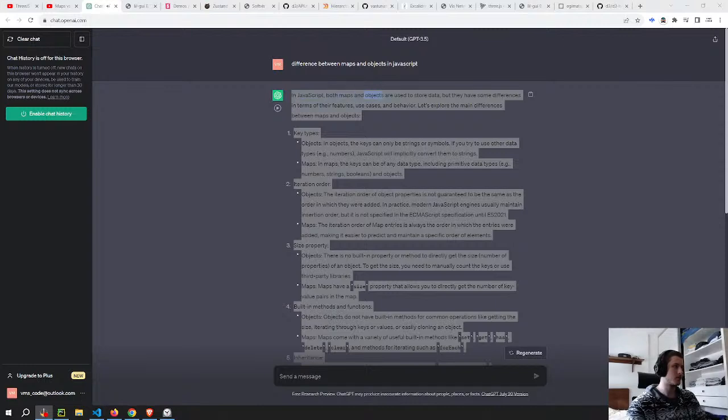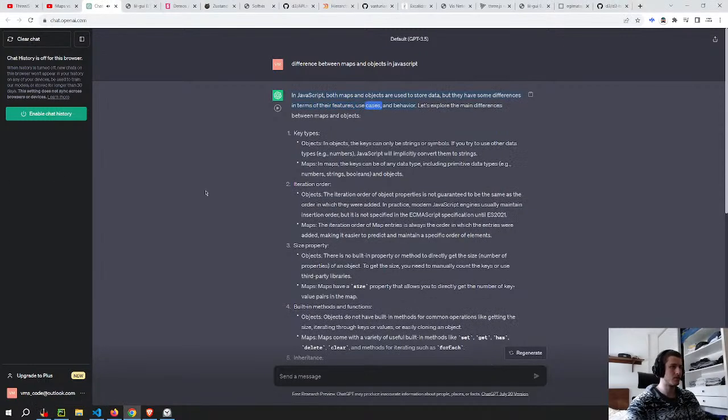In JavaScript, both maps and objects are used to store data, but they have some differences in terms of their features, use cases, and behavior. Let's explore the main differences between maps and objects. Key types. Objects: the keys can only be strings or symbols. If you try to use other data types, for example numbers, JavaScript will implicitly convert them to strings. Maps: the keys can be of any data type, including primitive data types, for example numbers, strings, booleans, and objects. Iteration order. Objects: the iteration order of object properties is not guaranteed to be the same as the order in which they were added. In practice, modern JavaScript engines usually maintain insertion order, but it is not specified in the ECMAScript specification until ES2021. Maps: the iteration order of map entries is always the order in which the entries were added, making it easier to predict and maintain a specific order of elements.